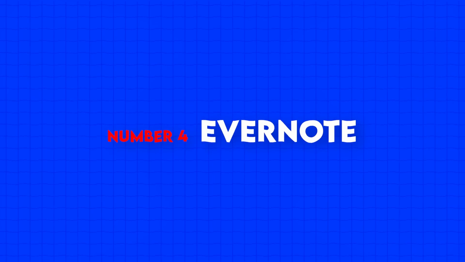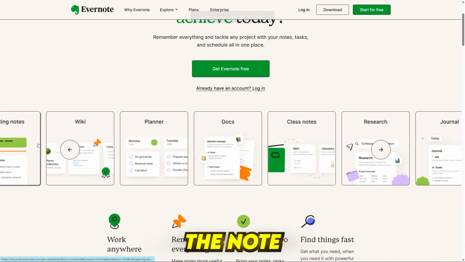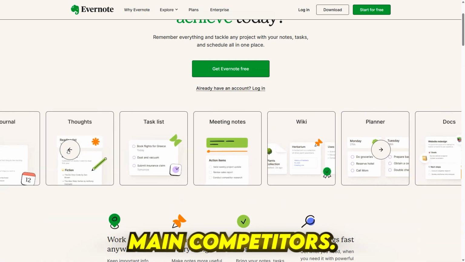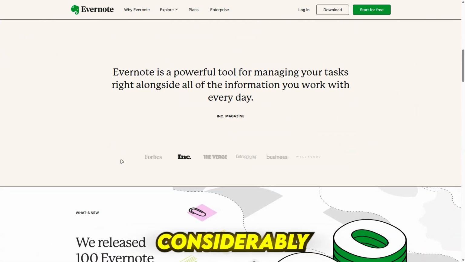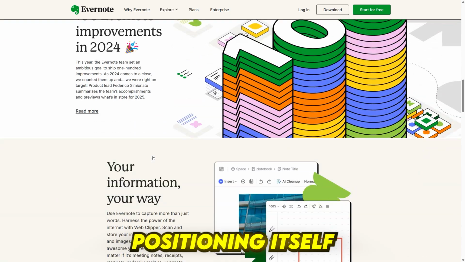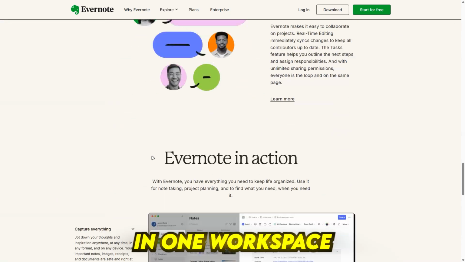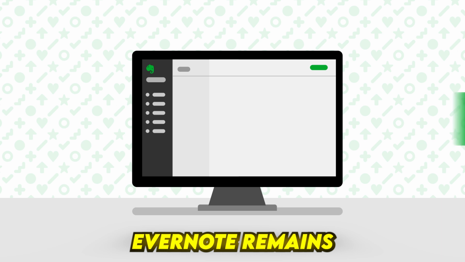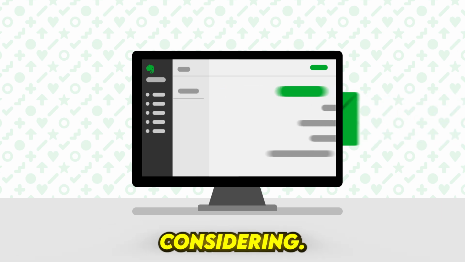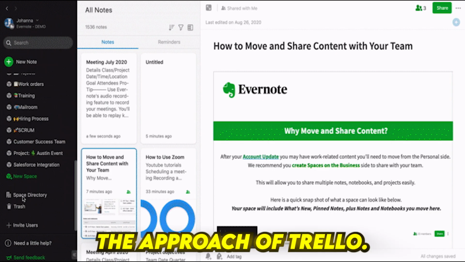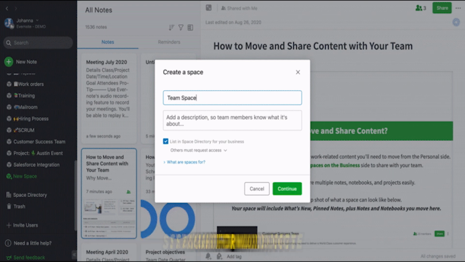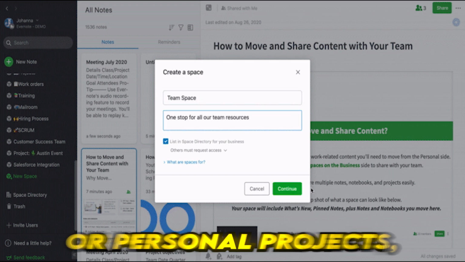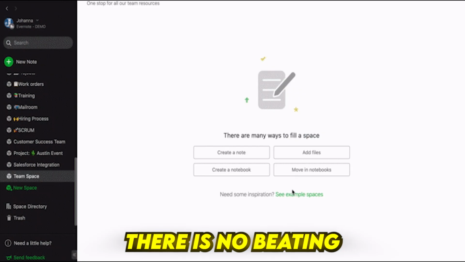Number 4 is Evernote. When Notion first launched, the note-taking app Evernote was one of its main competitors. And though since then Notion has undergone a significant overhaul, considerably expanding its feature set and positioning itself as an all-in-one workspace for all your work, Evernote remains a Notion alternative worth considering. Evernote follows the approach of Trello: focus on one task and execute it perfectly. If you need a simple, straightforward note-taking app for work or personal projects, there is no beating Evernote.